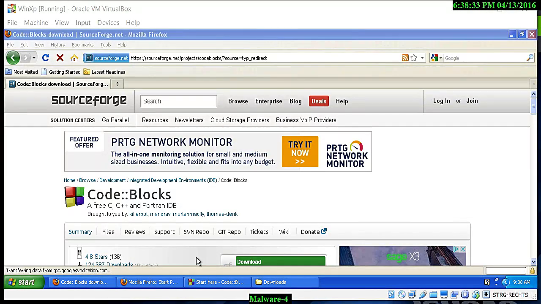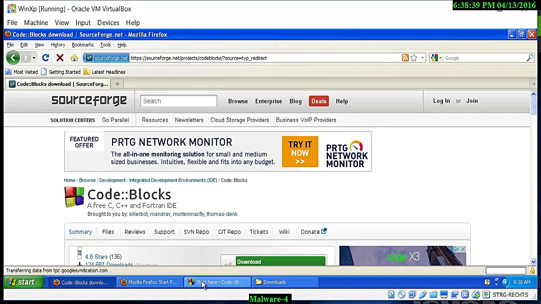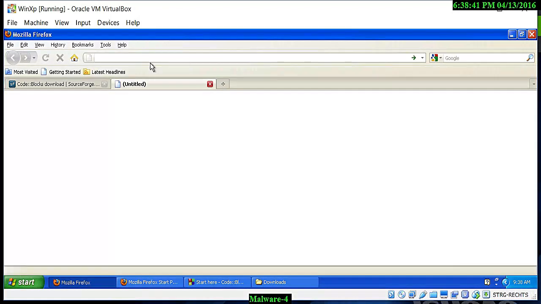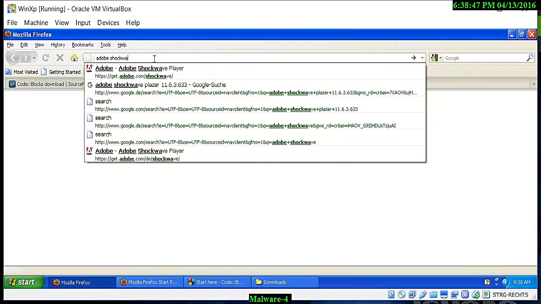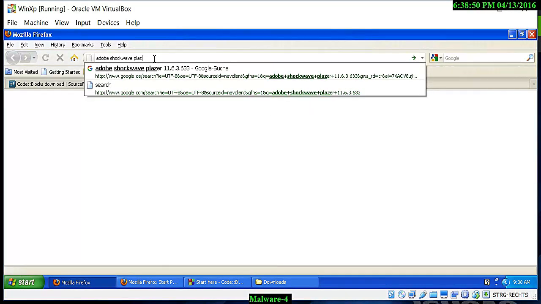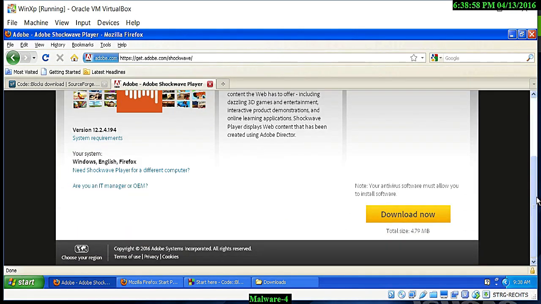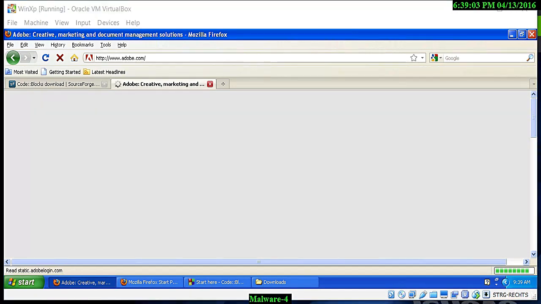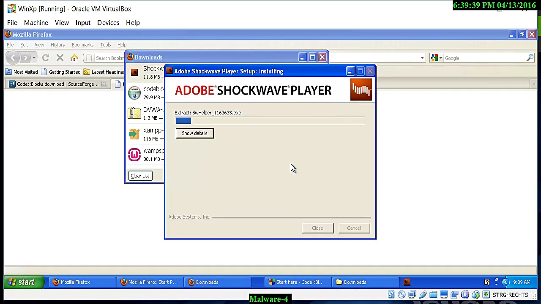Once CodeBlocks has been installed and is working, you need a few additional tools. So to do that, the first thing we want to do is download the Adobe Shockwave Player. So simply type in Adobe Shockwave Player into a search address bar. If you already have the Shockwave Player, you don't need to download it again. Simply find the download link as you'll see here, and I can hit the download now. I will let this download. I won't let it run all the way through. But once it has been downloaded, we can run this and the installation will begin.